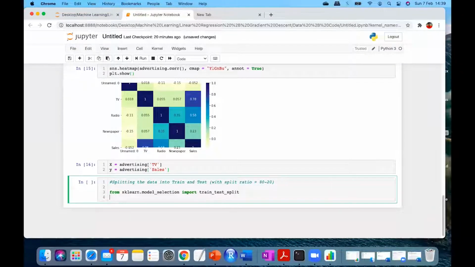Now there are 4 splits. If you remember, what were those 4? X train, X test, Y train, Y test. So train_test_split, right? And then I'll pass X because I've already defined Y. What else? Training size. Yeah.